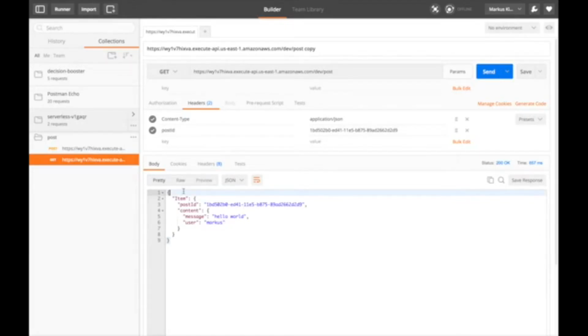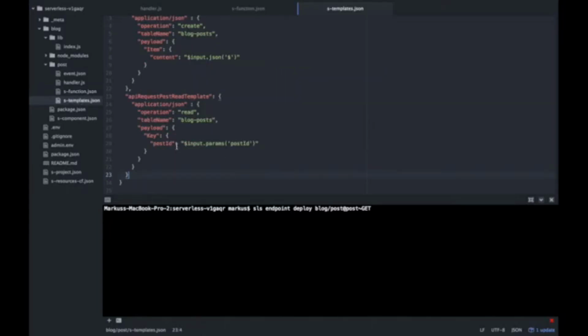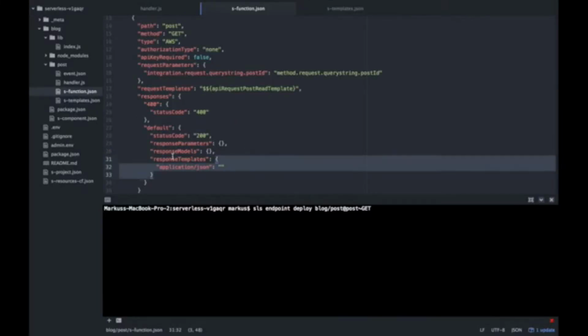However, there's one thing that I don't like. It's that the DynamoDB item gets exposed in our response because it's passed back through our DynamoDB client. And I would rather like to have a post here instead of an item. So what we need is a response template. And this is a bit tricky because I'll show you how it doesn't work. Let's add an API response post read template here.